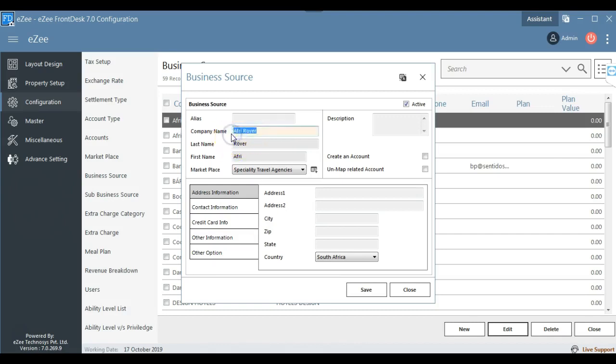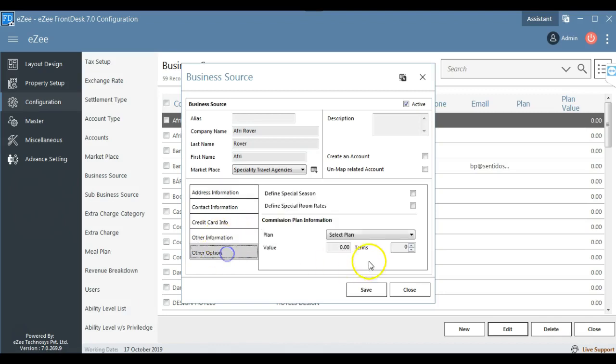So you can create the new business source from here. You have to click on new, add the company name, last name, first name, the marketplace, which we have already defined from here. Then you have to add address information, contact, credit card, other options. Under the other option, you will get the commission plan information details. So you are getting bookings from them, so there must be some commission plans you will be giving to them. So from here you can define those. If you are having any particular value, then you can add value from here and save it.